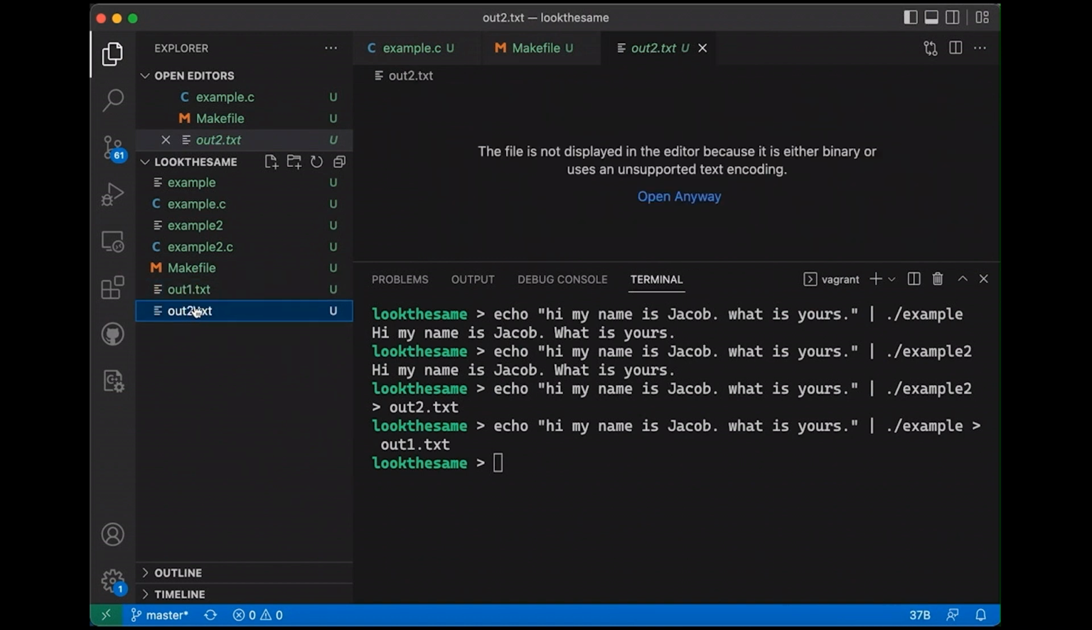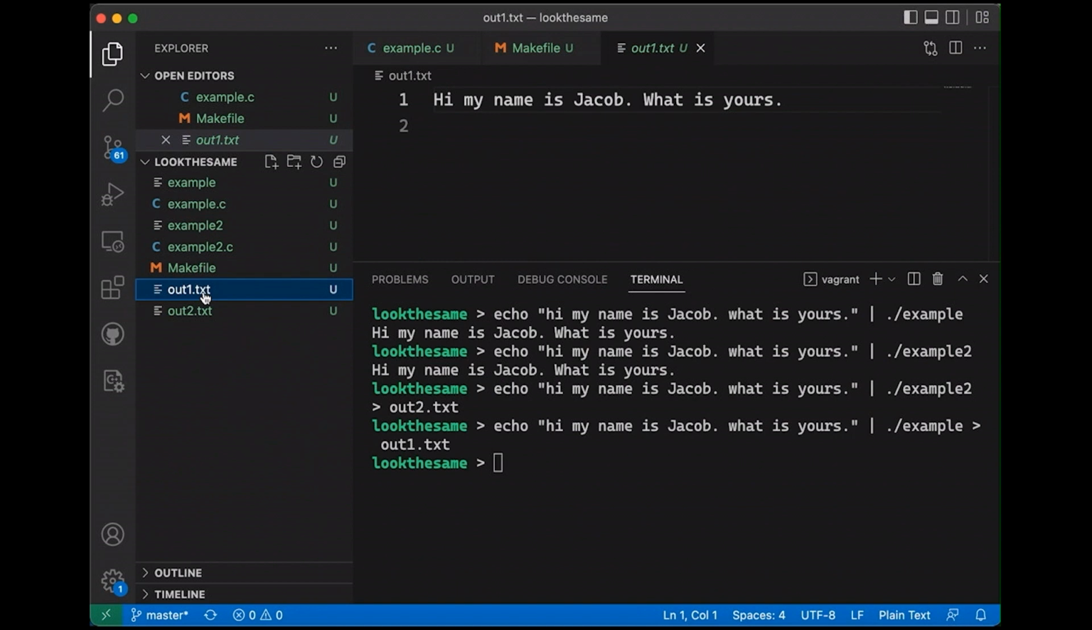So my editor is having trouble with this one, which is, by the way, a hint that there's some kind of binary character that is not playing nice with my editor, even though it seems to be fine coming out in the terminal.